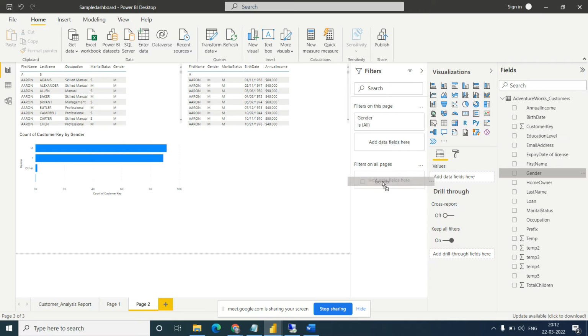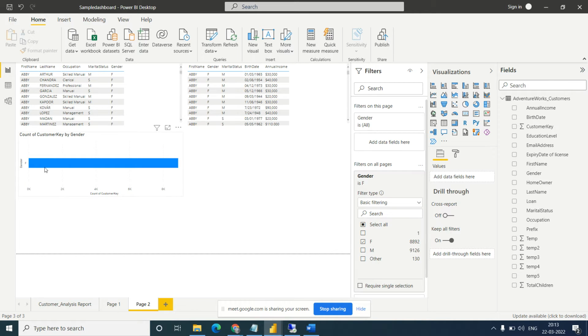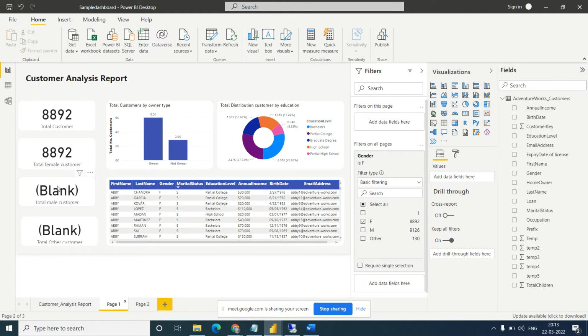Can you see this filter on all pages? I am putting it into the filter on all pages, and selecting only female. It is applied on female. Here also female applied, here also female. And it is also applied on the other page. See, male is not showing here, male or any other. Only female customers are showing. These are all related only to female customers.